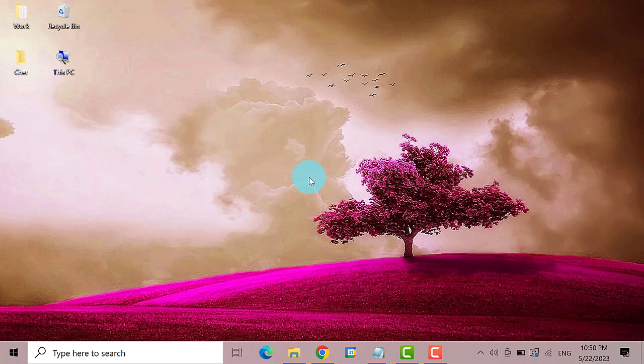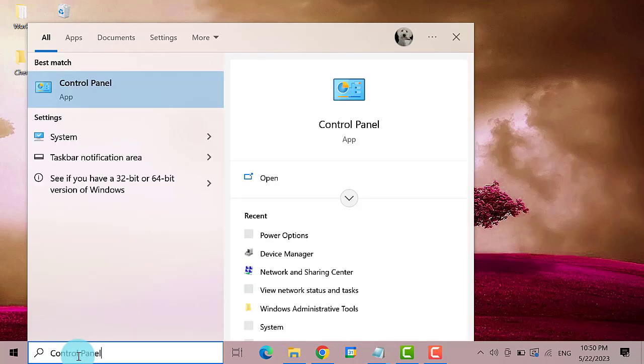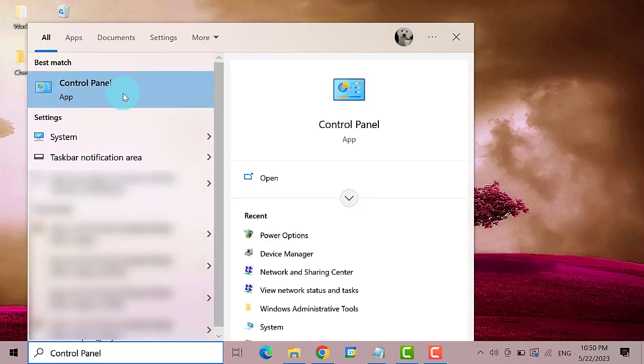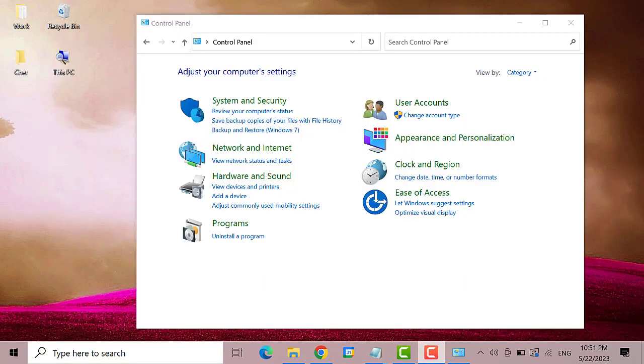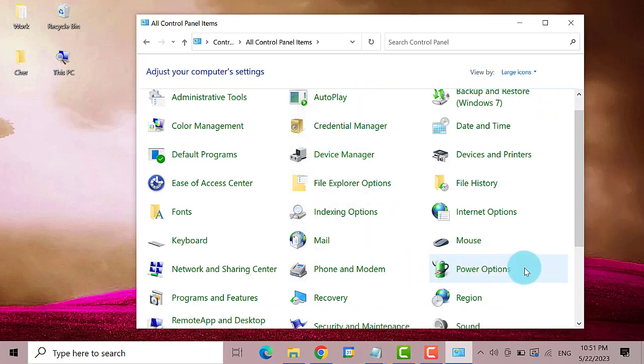Go to the control panel. To do this, go to the search bar and type in control panel. This is the best match. Click on it. A window opens. Select large icons on the view by. Then search for power options. This one, click on it.